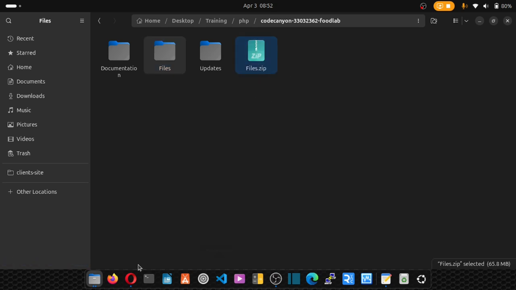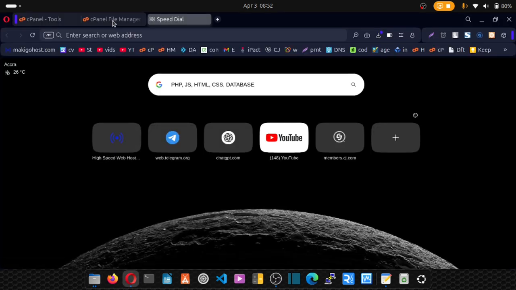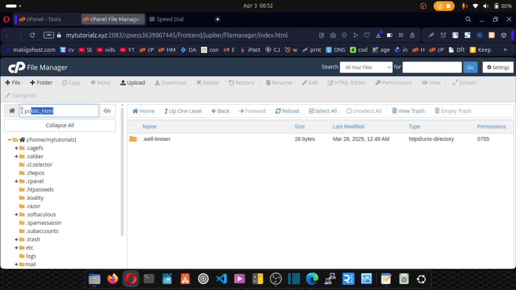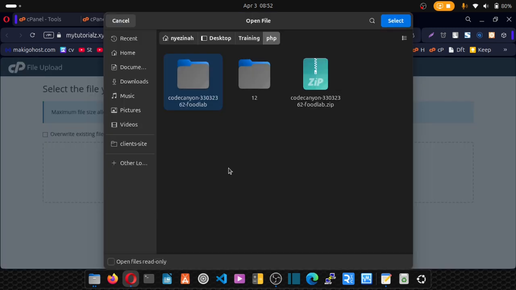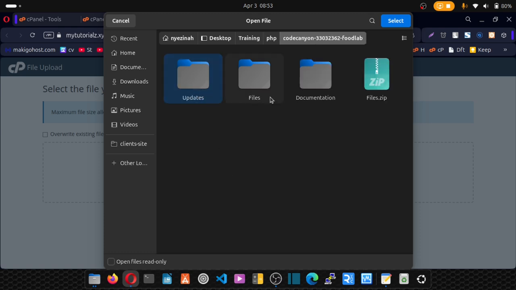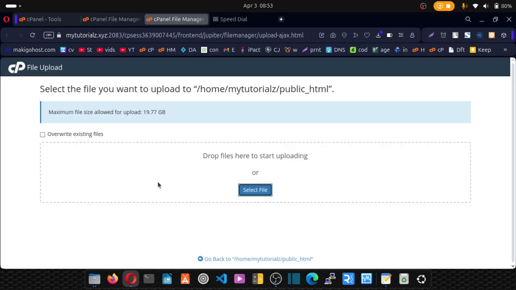All right, let's now go back to cPanel, File Manager. Make sure you're inside the public_html directory. Click on upload, click here, and navigate to where you have that script extracted or downloaded. So I have it here. I'll open this and click on our zip file, and click on upload. Let's wait for this file to get uploaded to our cPanel. Our file is successfully uploaded.